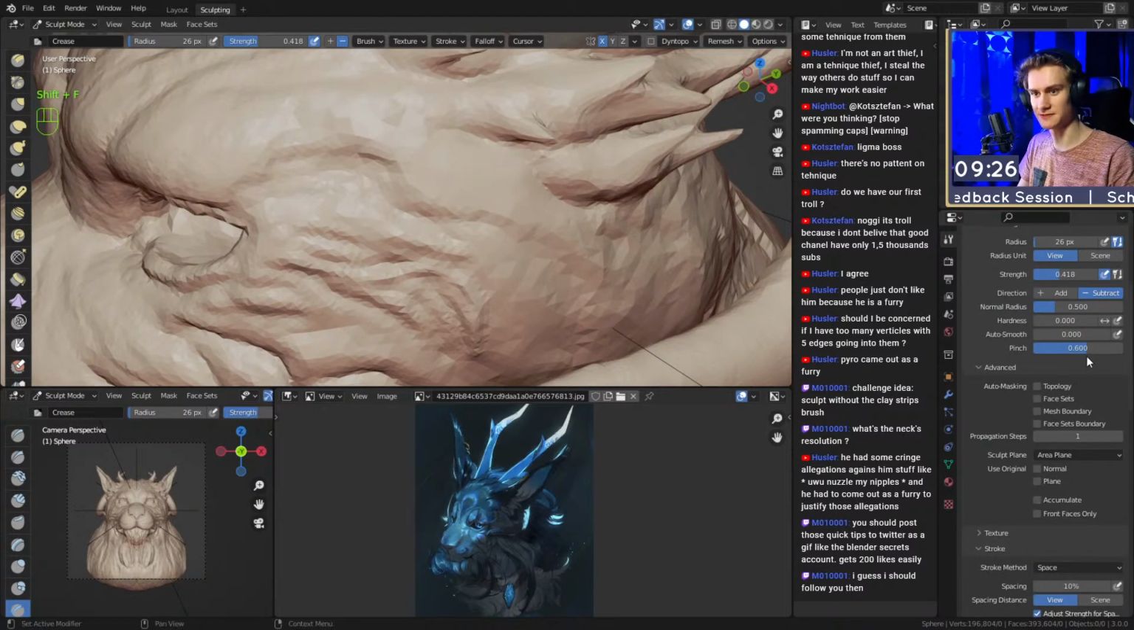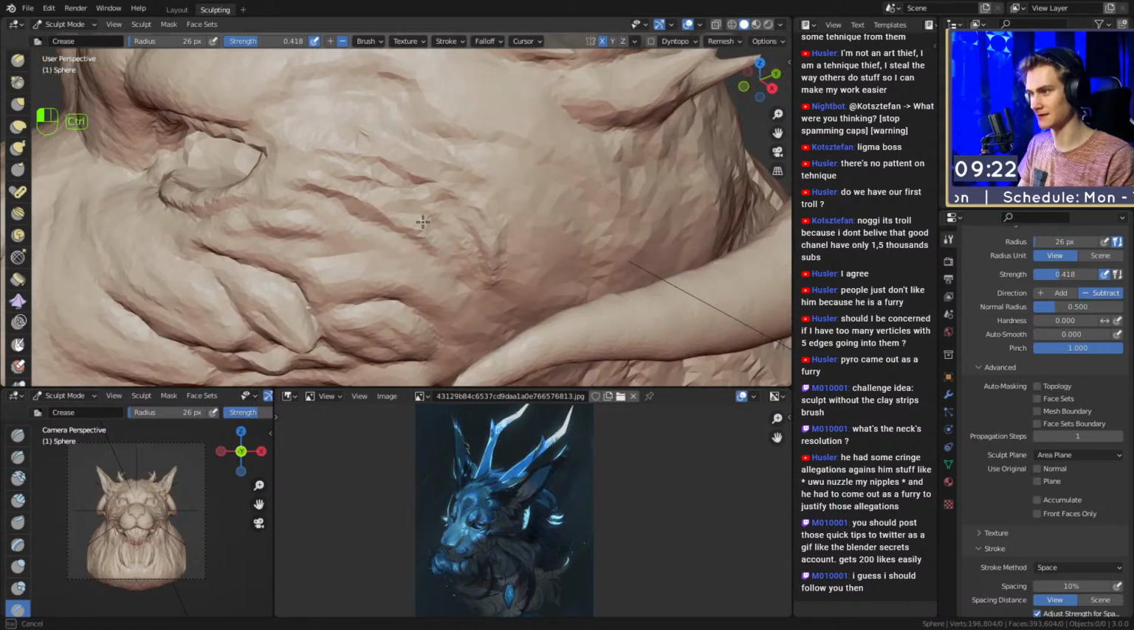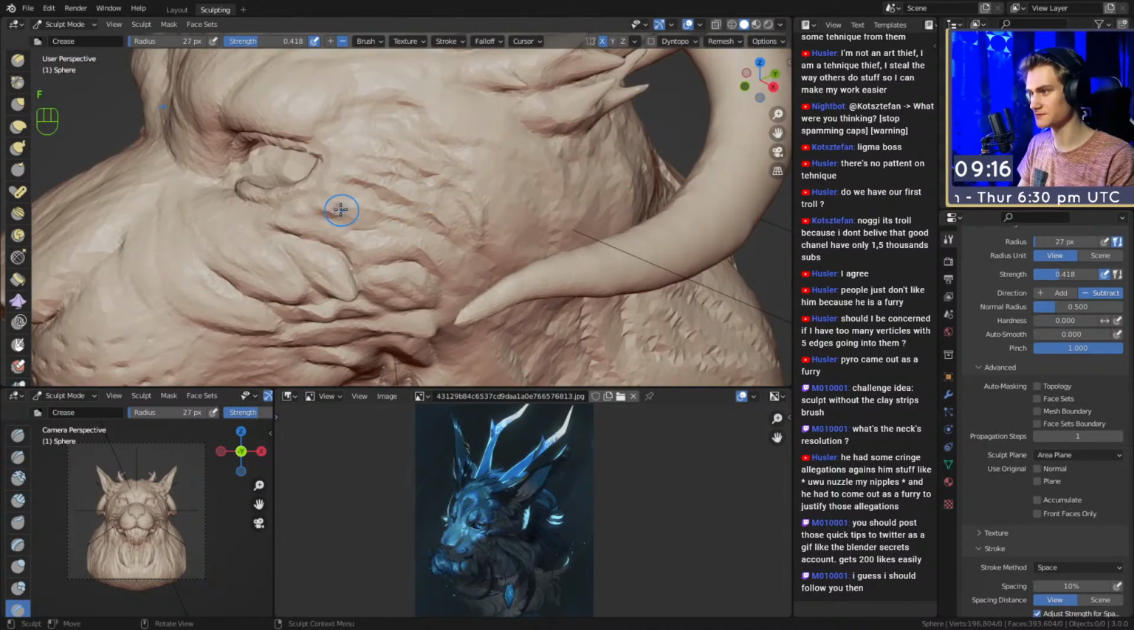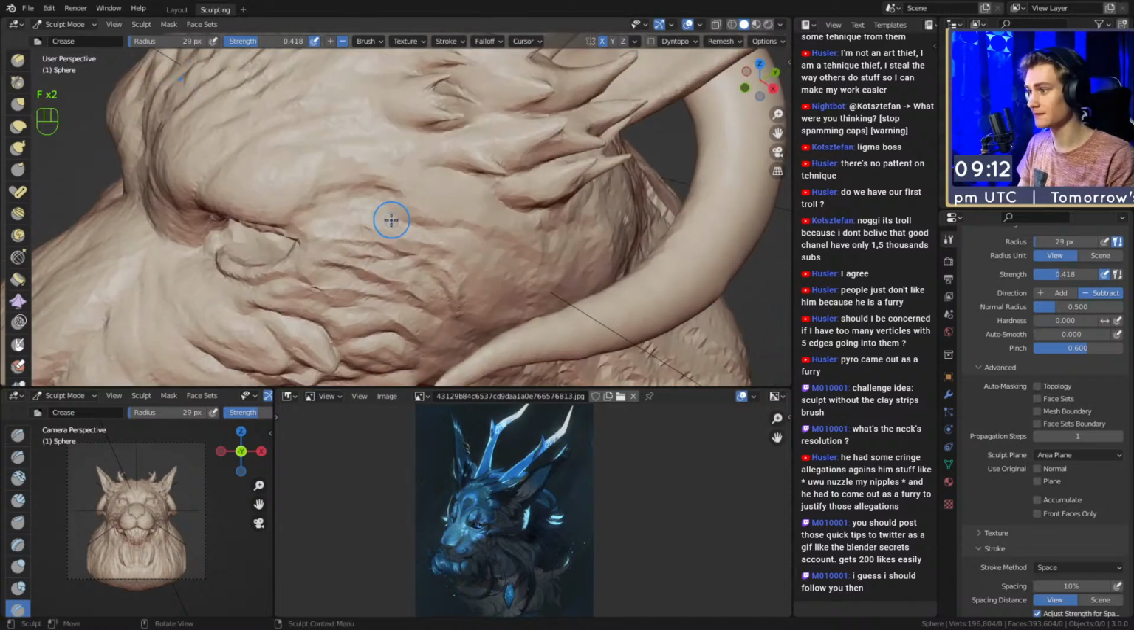Maybe we can even increase the, what about pinch 1? Look at that, oh my. Yeah, it creates a lot of stretching, so I don't really like to use pinch 1. I'm gonna stick with 0.6.